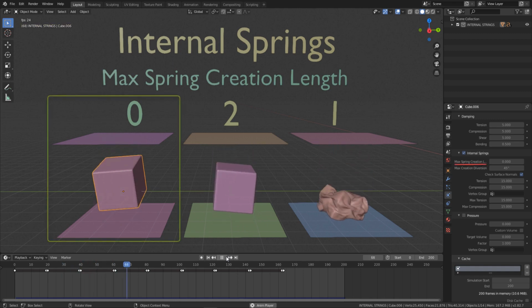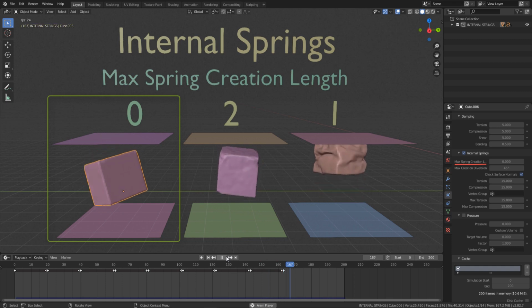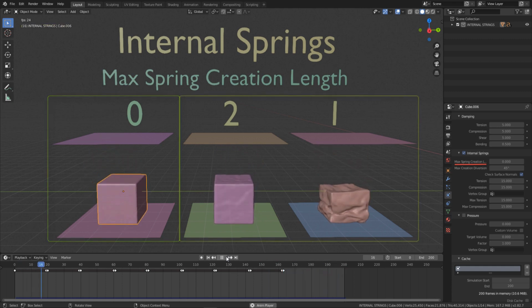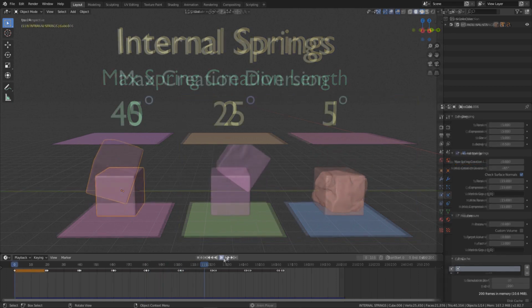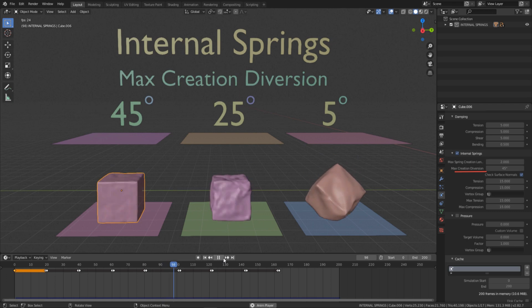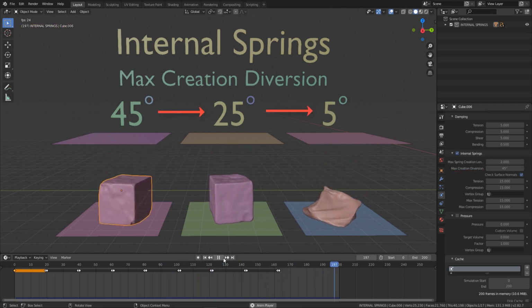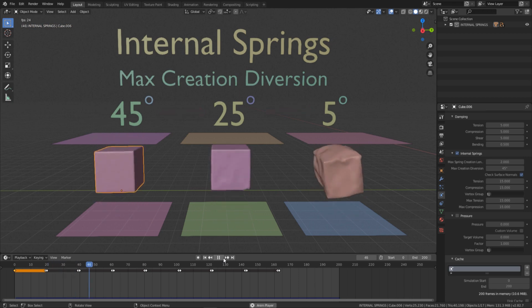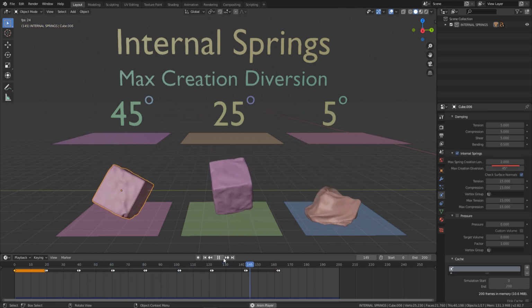Max spring creation length is set to 0 by default, meaning that the length of the springs has no limits. If we give it some low value, the mesh will deform softer. Max creation diversion determines the angle which the internal springs can retract to. The less is the angle of the strength, the less the internal springs have power over the mesh. To see the difference, you have to set the length to something like the value of 2.